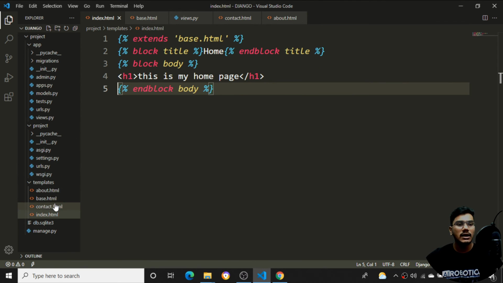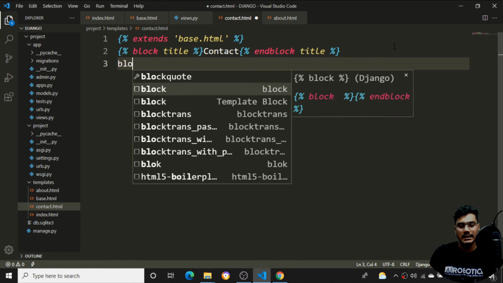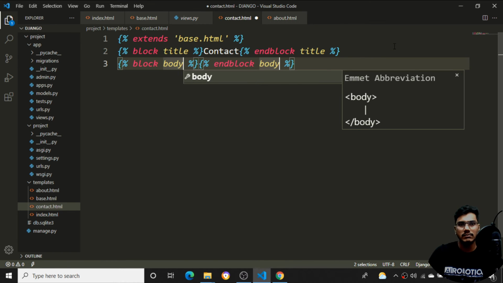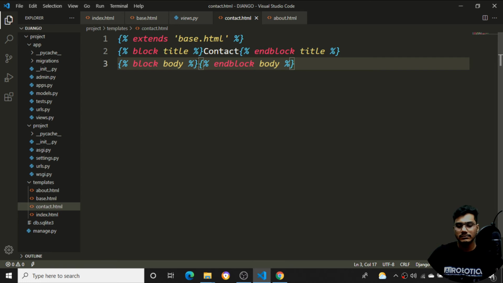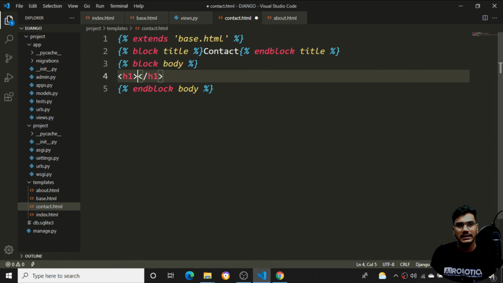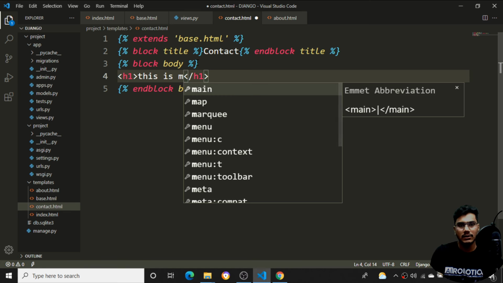I'll go to the contact.html page. Again I'll define a block body. Again I'll say inside the header tag, this is my contact page.